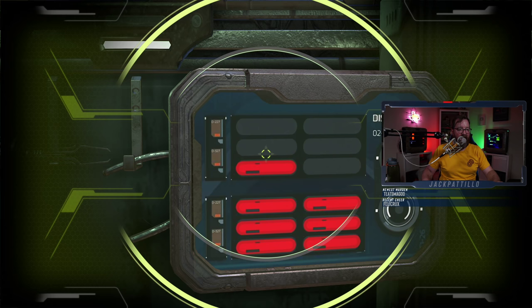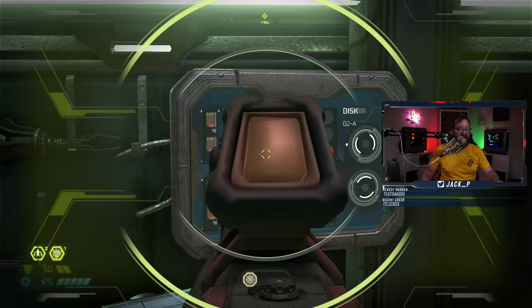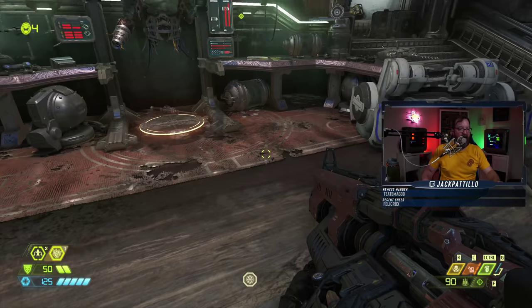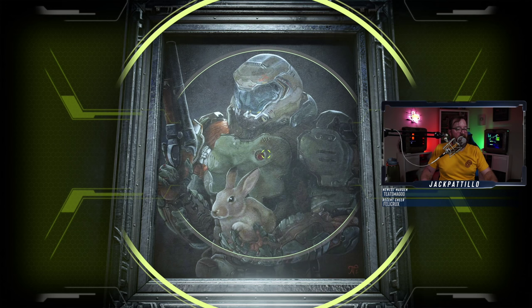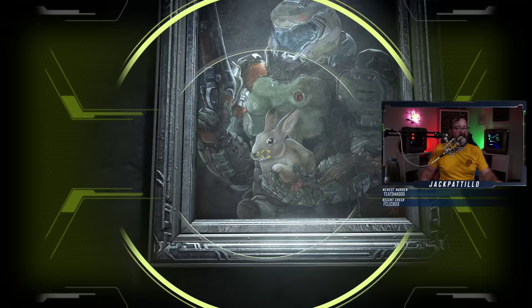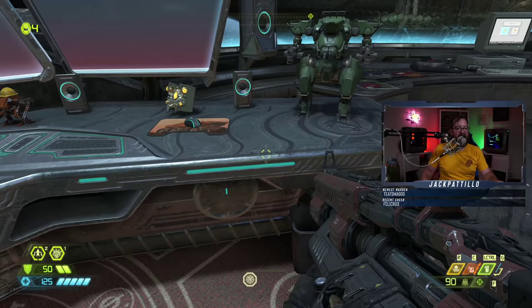Anything cool here? Various helmets and whatnot being worked on. Oh yeah, here we go. It's Doomguy with his bunny. If I'm not mistaken, this was actually fan art. The code is Flynn Taggart. Okay, we'll give that a shot. So, yeah, this is actually the rabbit from the first game. I think the whole idea is Doomguy's rabbit was killed by the demons, and so that's why he's super mad. All right, let's try that.